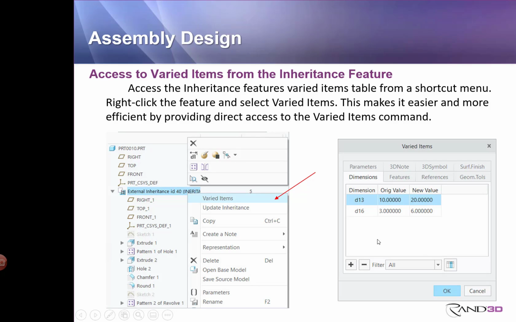Another improvement that can affect both a part file in an assembly or just standing by itself is the inheritance feature. The inheritance feature is going to allow us to create customized components from an original piece of geometry. So if we've got a widget and now we want a new widget that's a little bit longer, a little bit shorter, we can have it inherit from the original widget and be able to change the dimensions that make it unique.